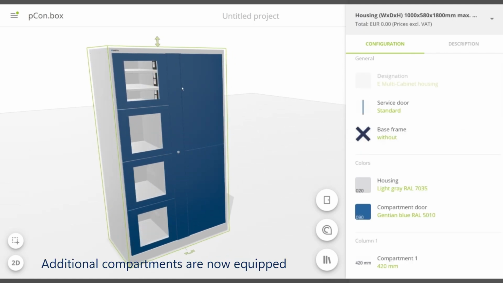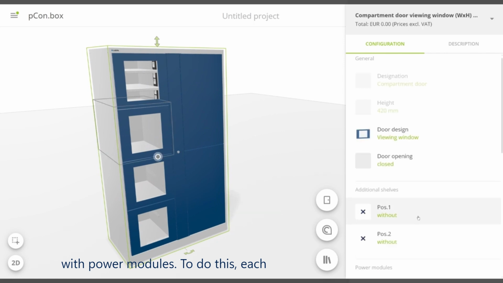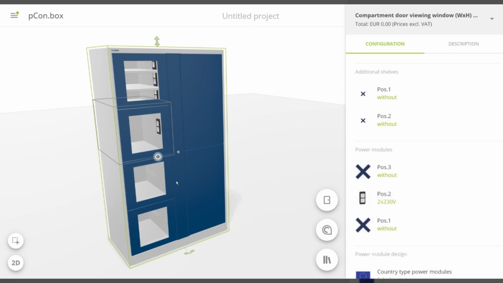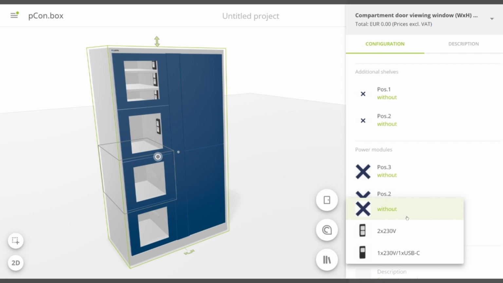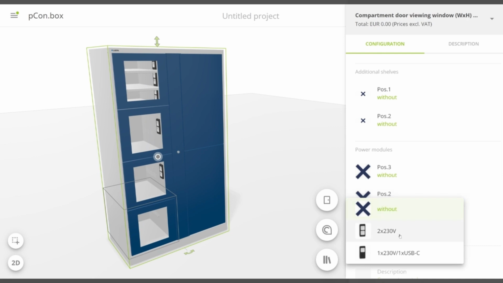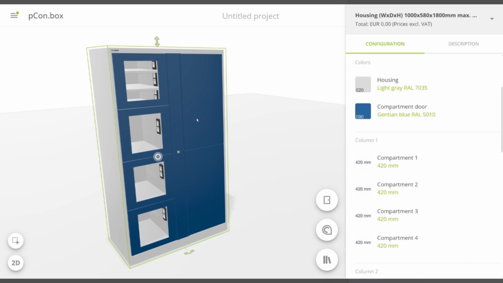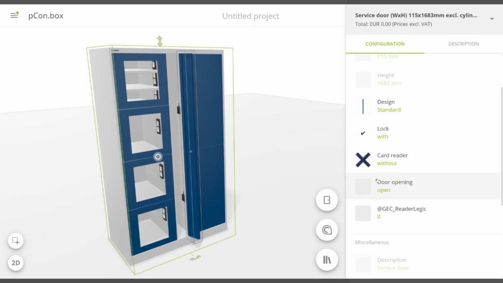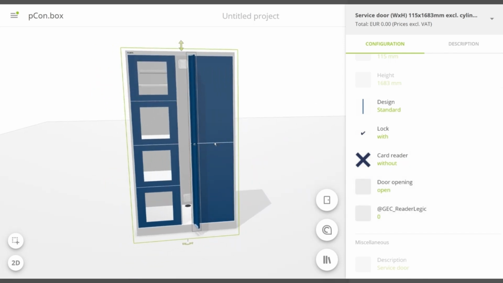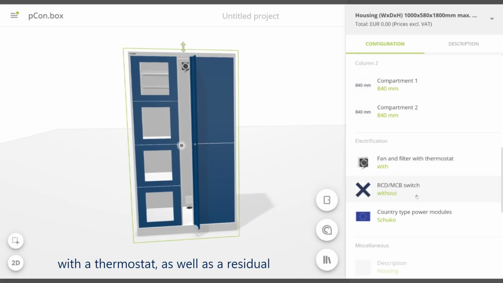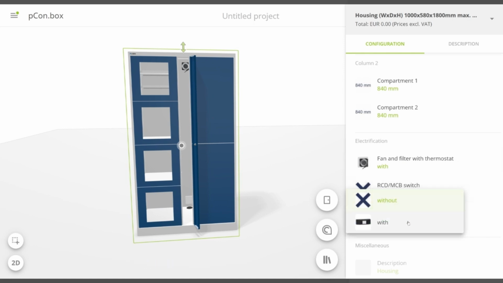Additional compartments are now equipped with power modules. To do this, each compartment is selected with the left mouse button and a power module is chosen. Further options of electrification concern the service area of the multi-cabinet. Here in the service area, an active fan with a thermostat, as well as a residual current and circuit breaker, can be selected.